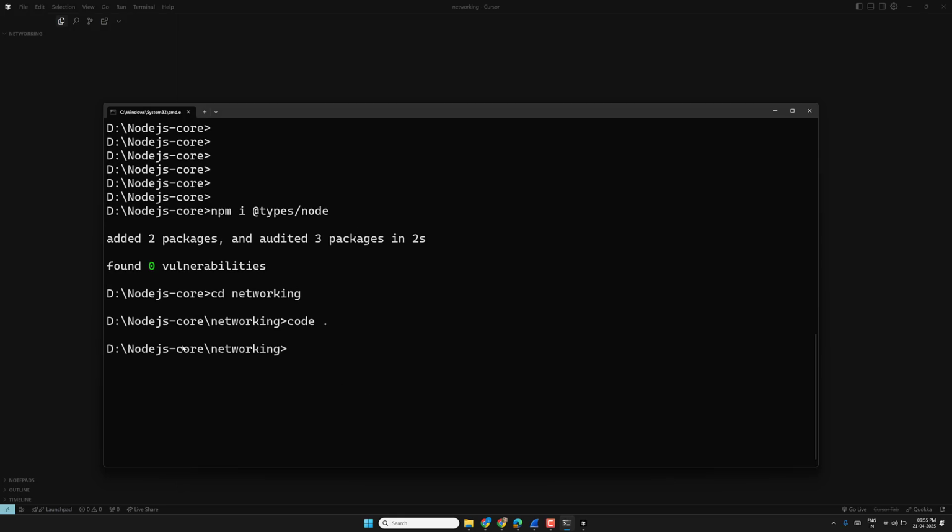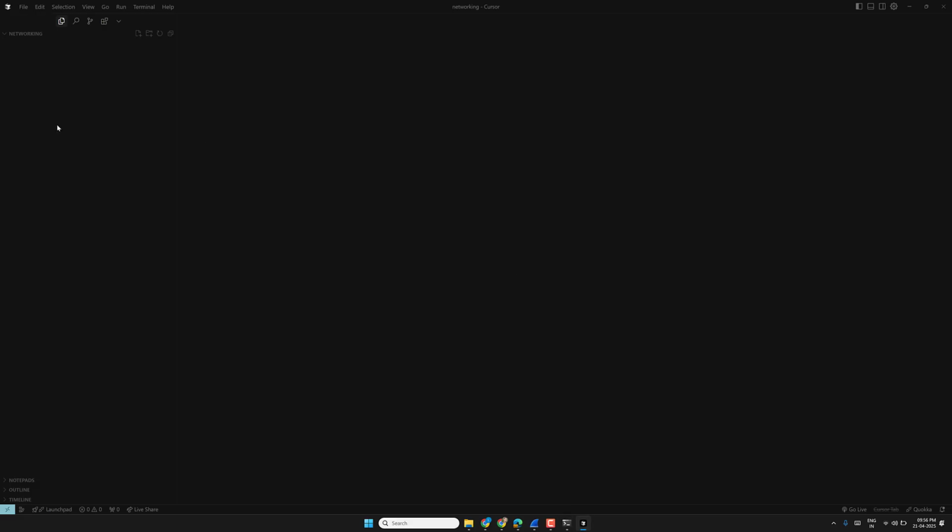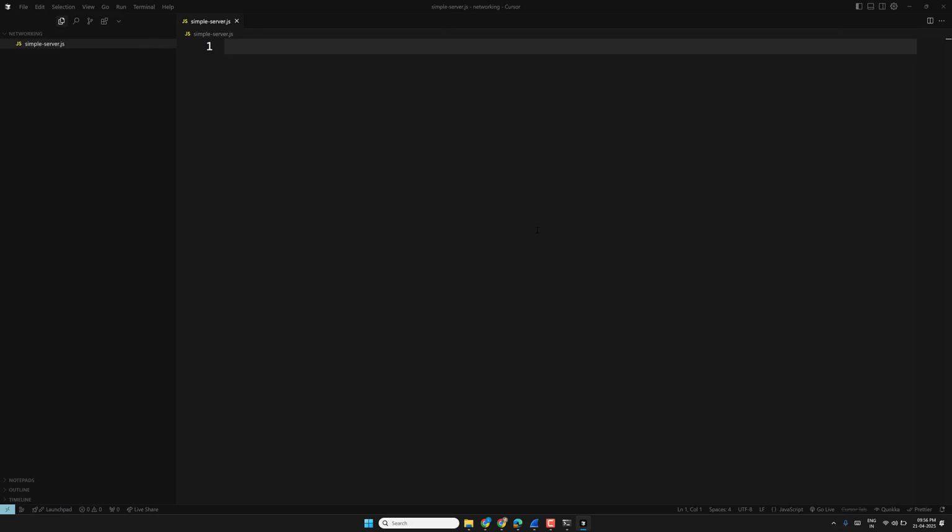directory. Inside this networking directory, here I have opened the editor, and here I will be creating a new file, that is nothing but simple-server.js file. So we are starting from scratch. We have created a new folder, networking, and inside this folder we will create both the server and the client. The first file we will create is the simple-server.js file. Now let's open that simple-server.js file in our editor.